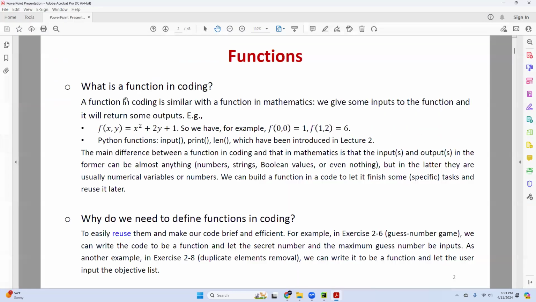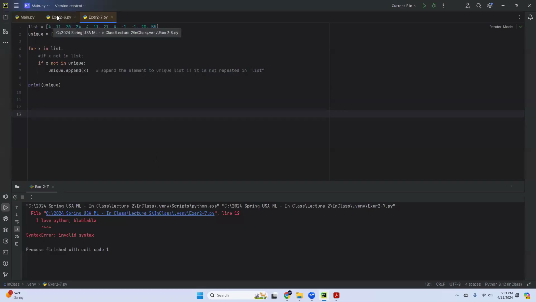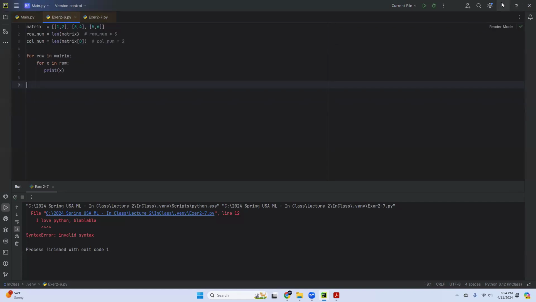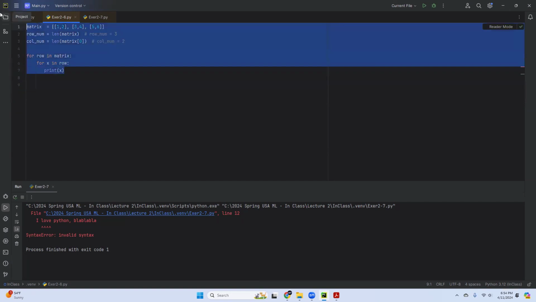I believe I have functions. Yes, the functions. So remember what we did, a lot of exercises here. For example, like a list or something, I have to manually input everything in the very beginning of the code, right? But in many cases, I just don't want to make this one every time to print it. Let me give you a very simple example.